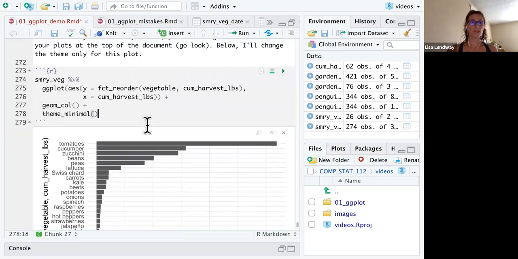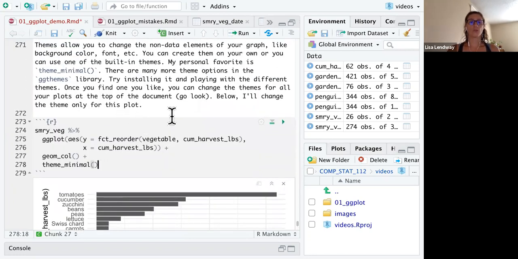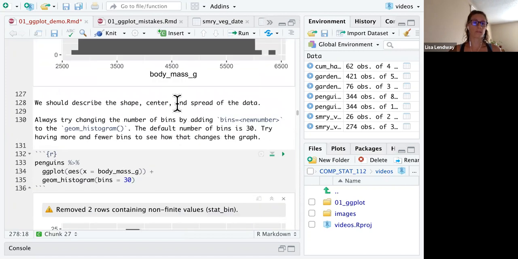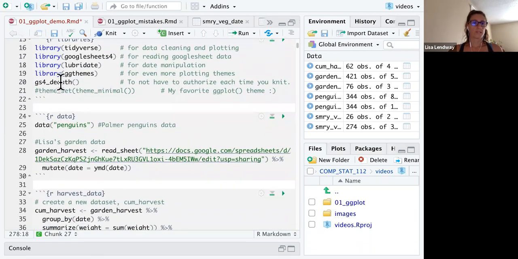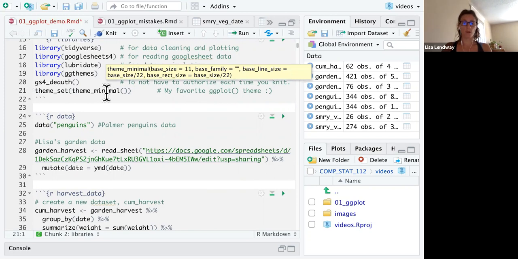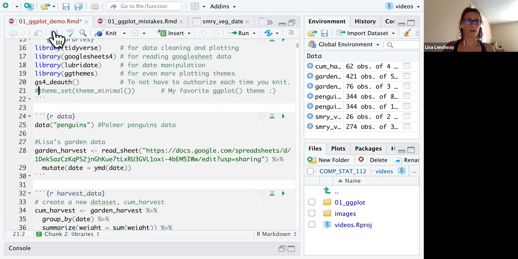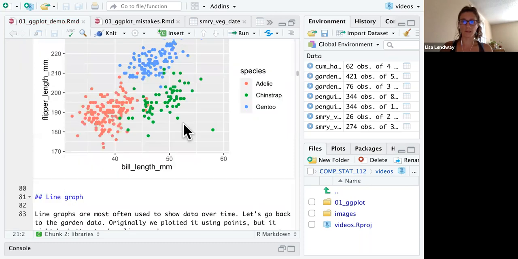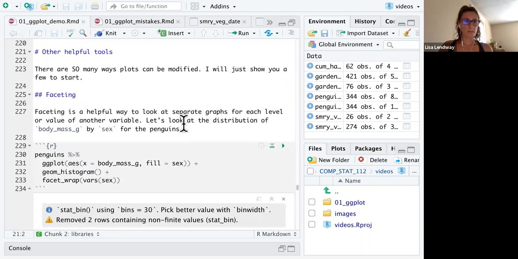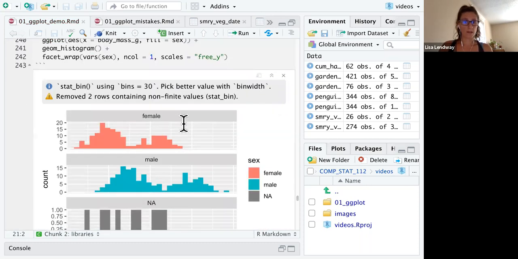Because I like it so much, I like to set my theme for all my plots throughout my document. So if you go way back up to the top here, you can see that I have it commented out now, but I can uncomment. This theme set, theme minimal will make all my plots with theme minimal as long as I run this piece of code. So I'm going to comment it out for now just so it doesn't mess things up later. But that's something that I will typically do in my documents.